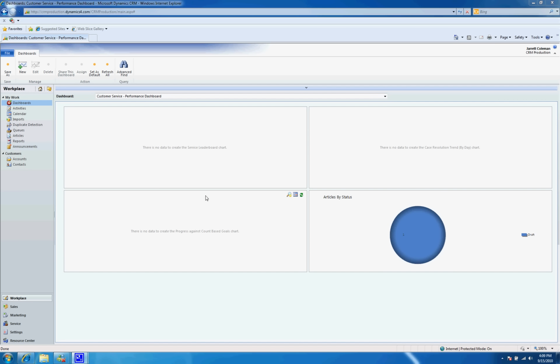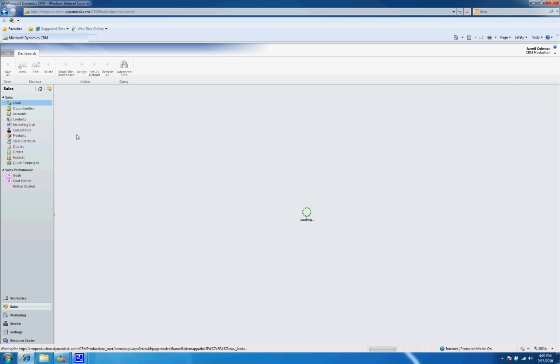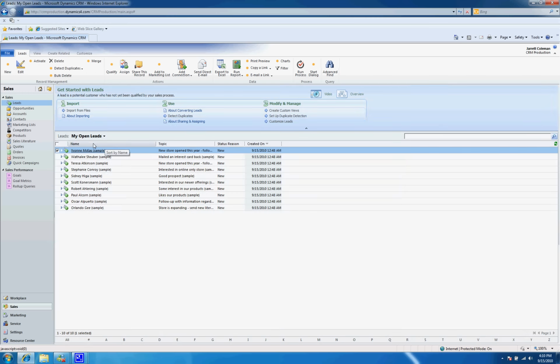I'm going to show a few features of the new CRM 2011. The first thing I want to point out, which I found interesting, is that they did away with the tabs at the top of each of the entities. They have these new sections, I guess quick links to each section.